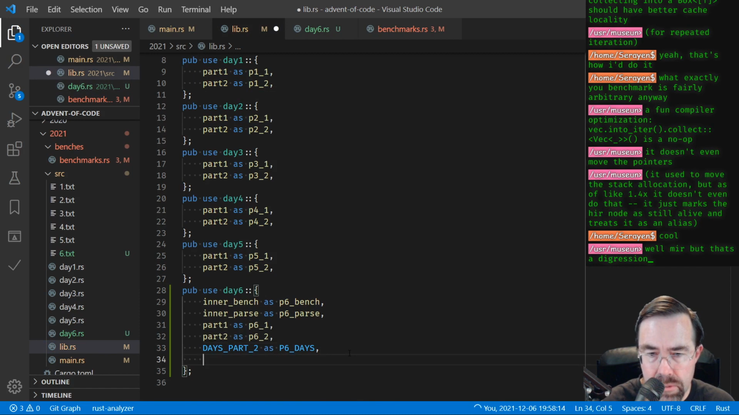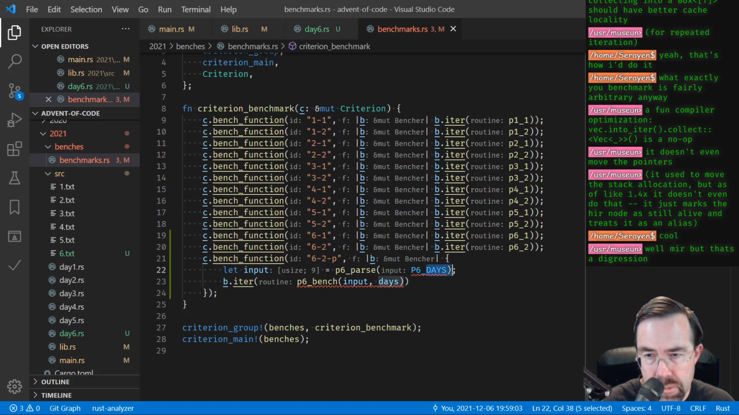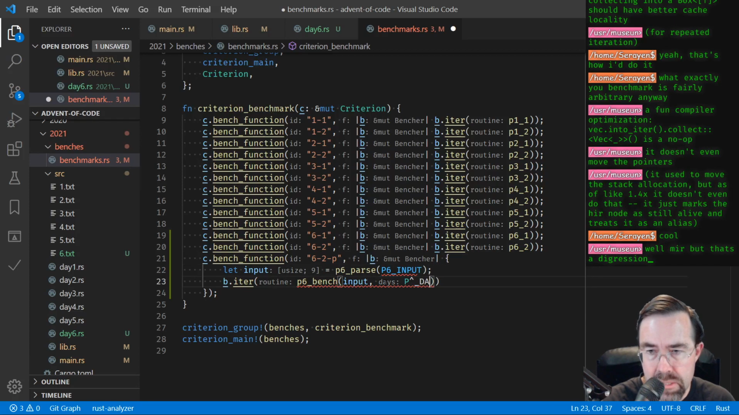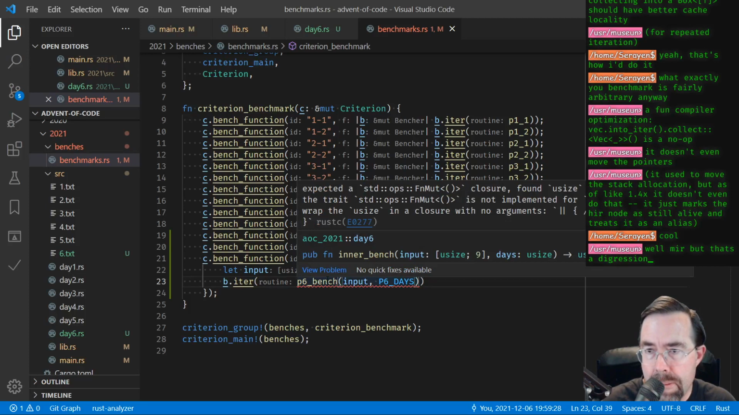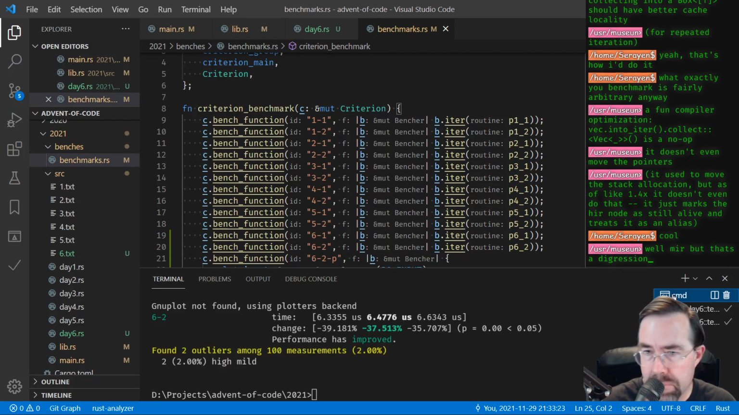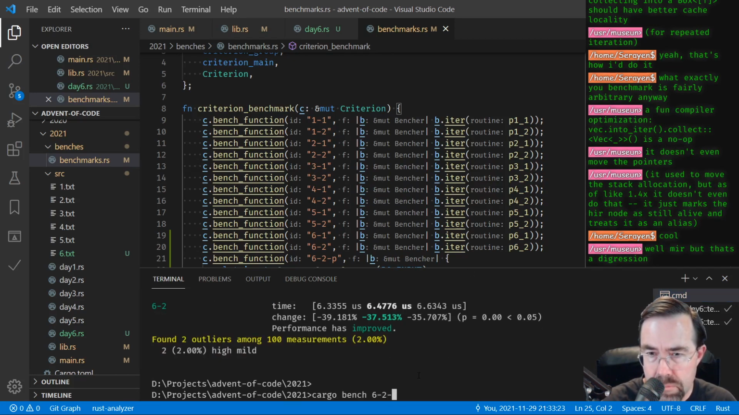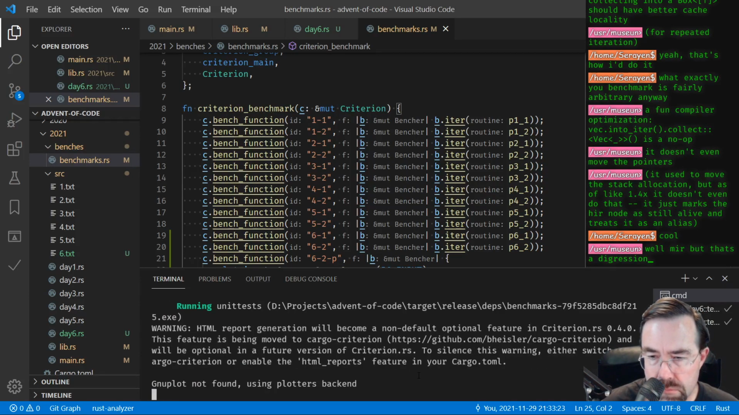And here, input as p6 input. Benchmarks, this is input. P6 days. It needs to not return anything, so then I guess I'll just do that. Okay, so then here we go. See how fast it is. Drum roll.